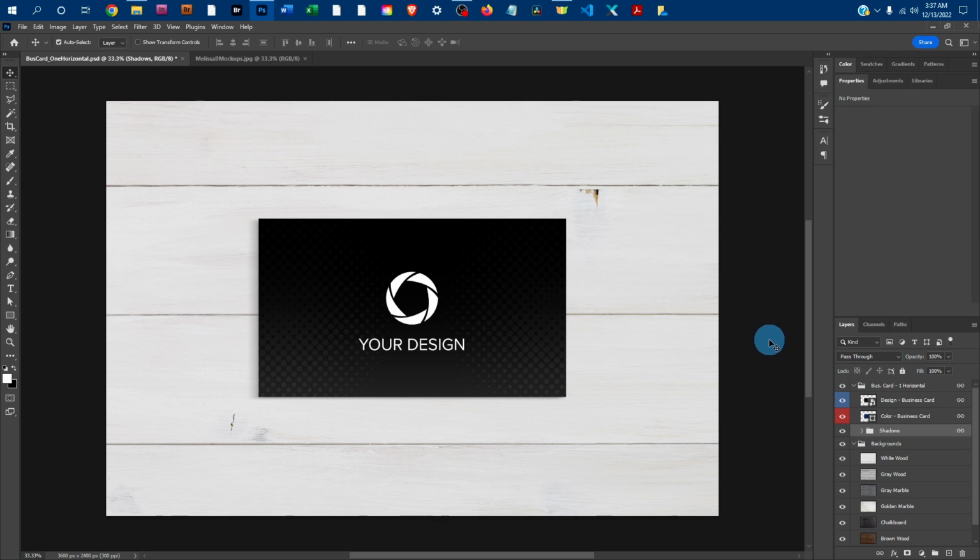And that's all there is to adding your design to the business card mockup in Photoshop.